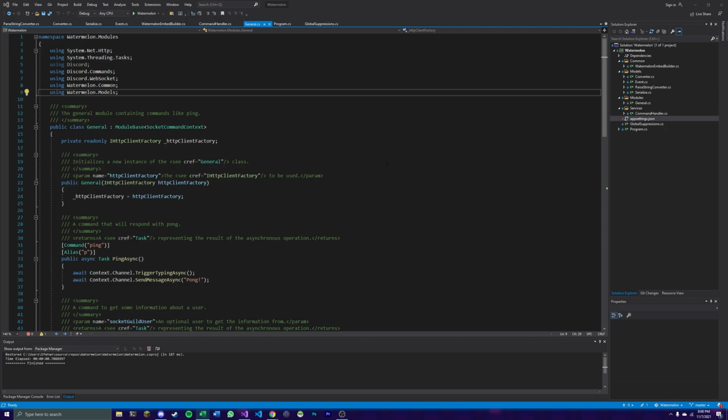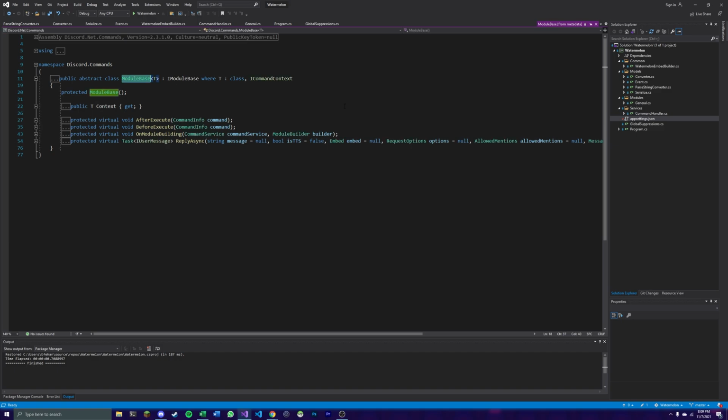Now, ModuleBase is the class that every single module that we've built has been inherited from. This is the class called ModuleBase, and then we provide the generic type parameter of SocketCommandContext. ModuleBase has a couple of methods, which you can see by pressing F12. As you can see, one of the ones that we use is ReplyAsync, which you can use to reply instead of using context.Channel.SendMessageAsync.